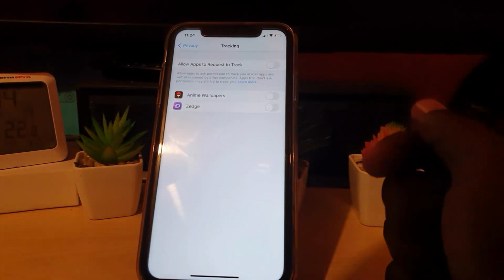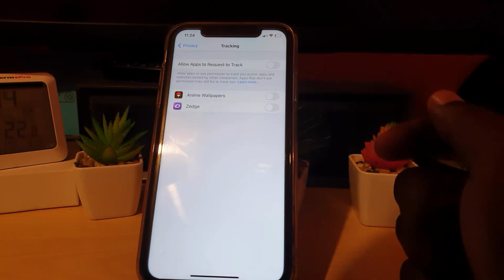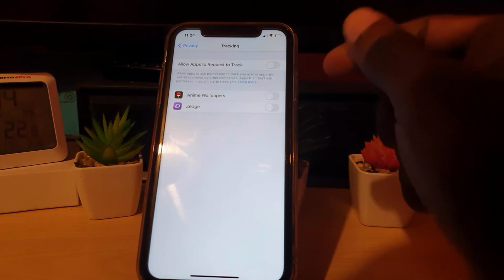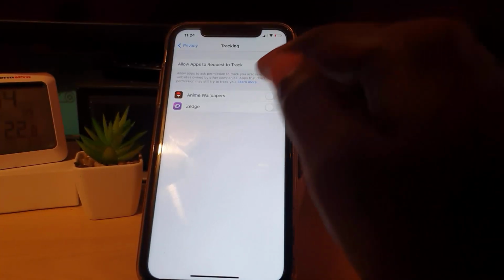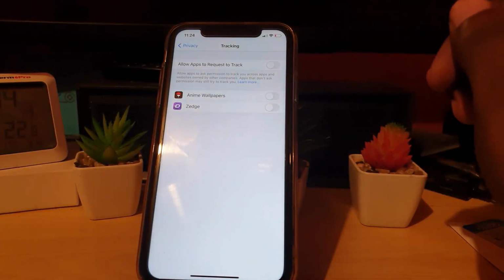And just in case you're not sure what this does, it says allows apps to ask permission to track you across apps and websites owned by other companies. Apps that don't ask permission may still try to track you. All right, so it does warn you about that. These apps actually asked and I said no. But from now on, I'm just going to turn the feature off, meaning that I do not want to be tracked. So once you do that, you should be good.